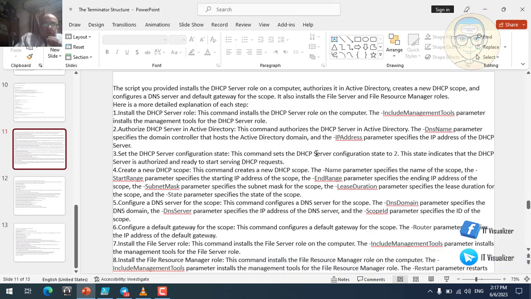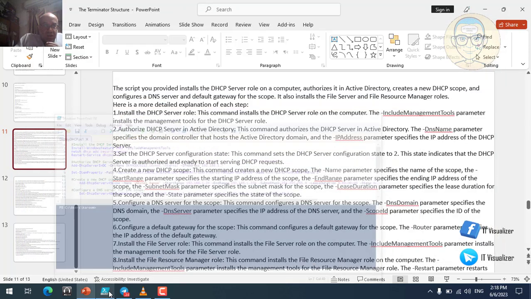So let's continue, guys. Here, this line says that this is correct. It authorizes DHCP in Active Directory, but minus DNS name is not the name of the domain controller, it is the name of the DHCP server. And IP address is the IP address of the DHCP server. This is correct. Okay. Let's see what we will say after that.